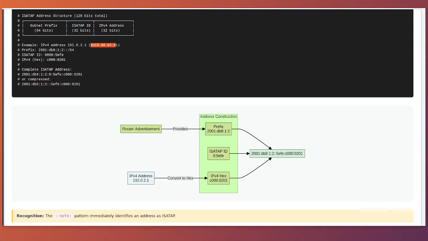So the complete ISATAP address might be 2001:db8:1:2:0000:5EFE:C000:0201, where 2001:db8:1:2 is the prefix, 5EFE is the ISATAP identifier, and C000:0201 is the embedded IPv4 address.